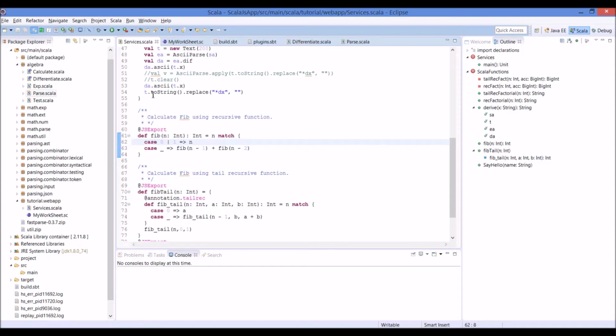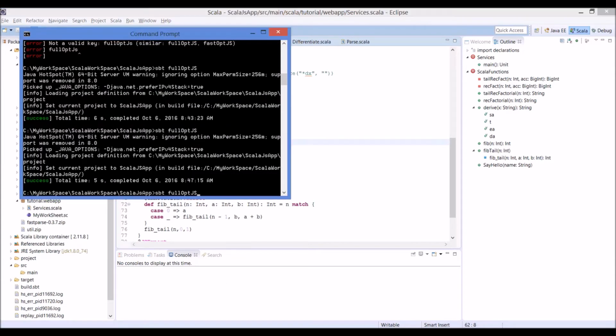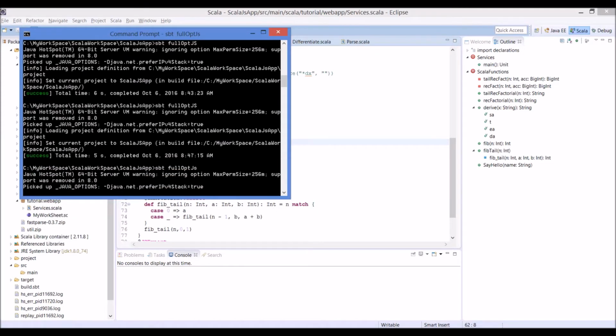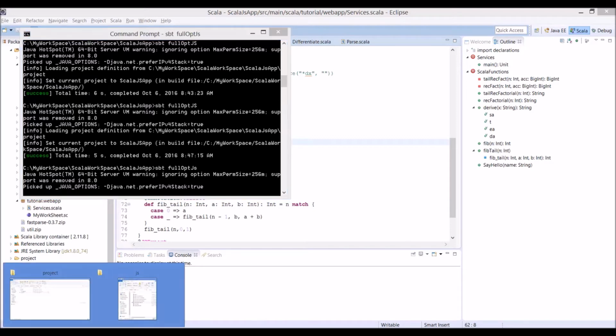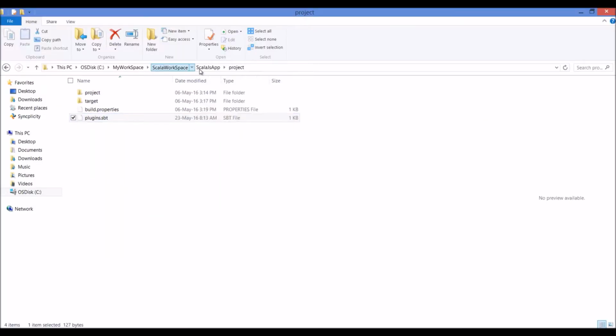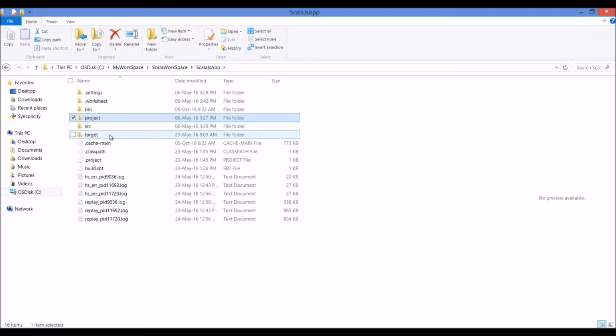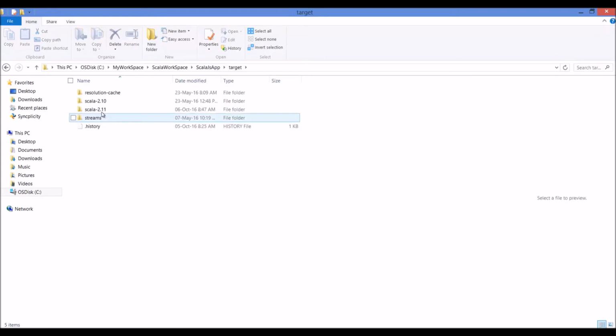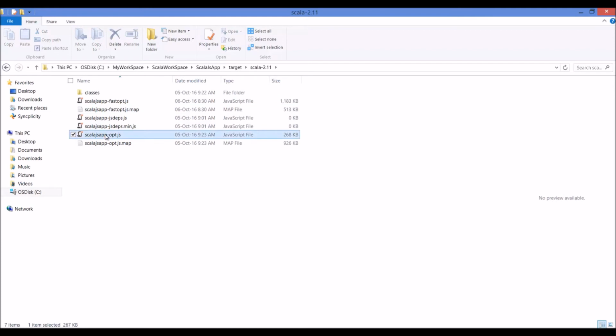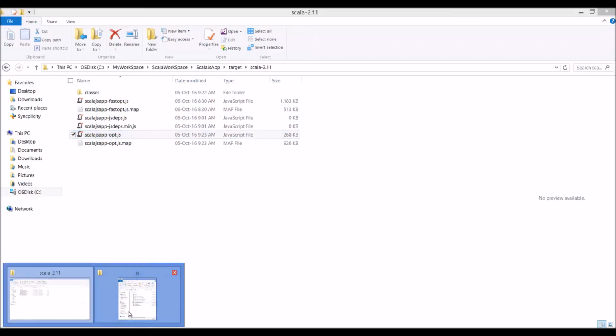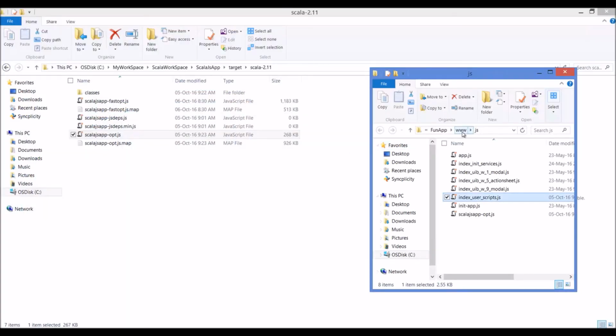Once this is done, run the command sbt fullOptJS. This creates a single JS file containing all our implementation. Now copy this file into your XDK project and place it in the www/js folder.